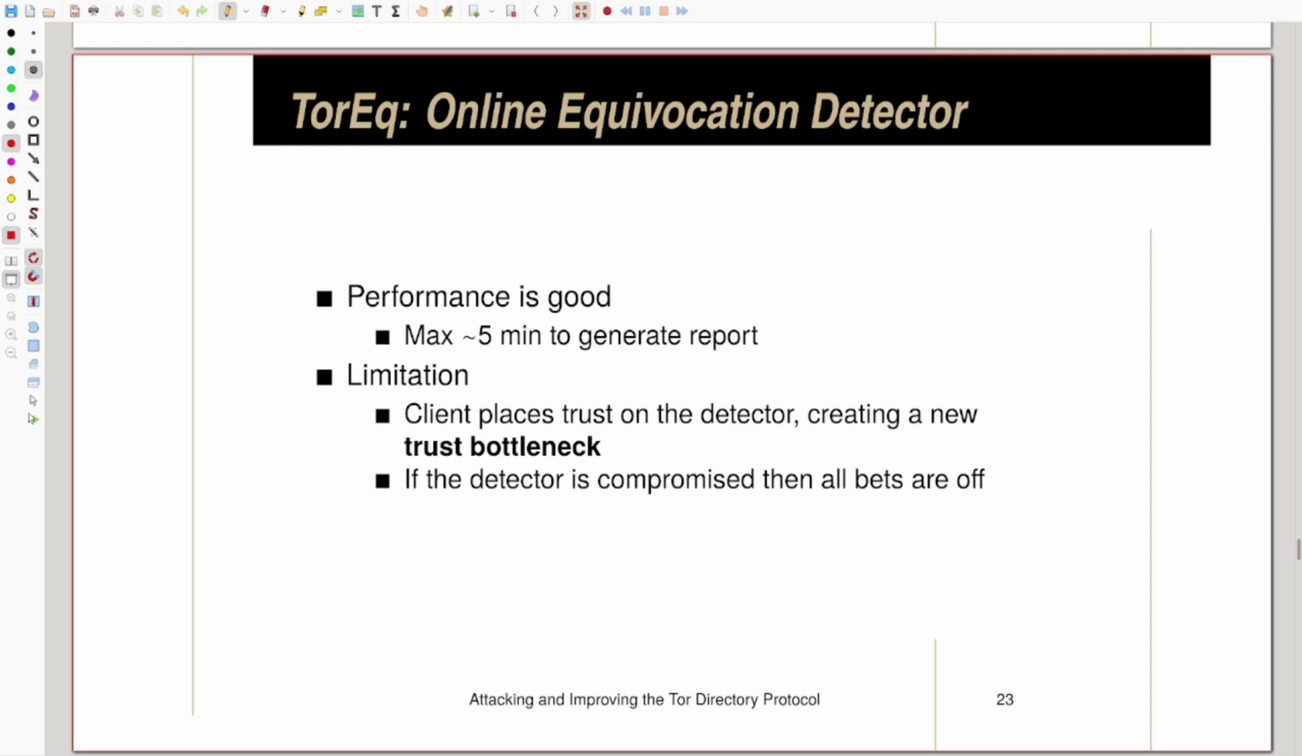We showed that the performance of Tor EQ is good, that it only requires around 5 minutes to generate one report, but we also list out some of its limitations. The most important one is that now the client has to place trust on the detector, creating a new trust bottleneck. And the detector, if compromised, can cause the client no longer to be able to detect such kind of attack.